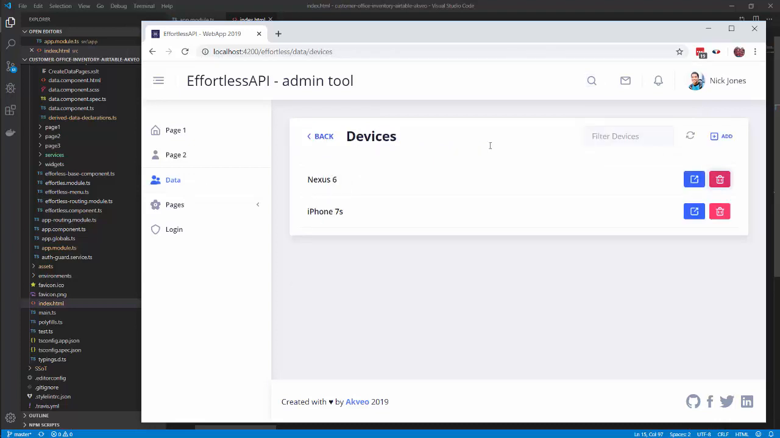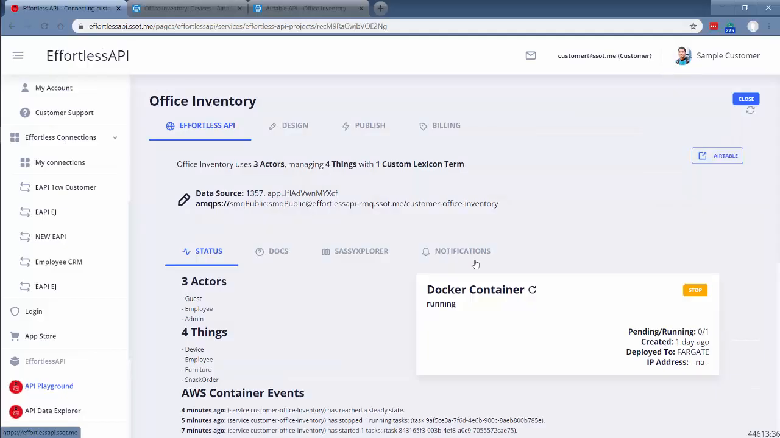But he can't delete devices. If he clicks on delete, nothing happens because employee doesn't have a method for delete. So there's still a button here because the seed isn't advanced enough to know which user does and doesn't have permission, but it doesn't work because employees don't have permission to delete devices. Only admins do. This is Effortless API.